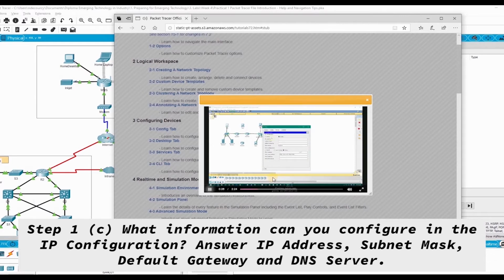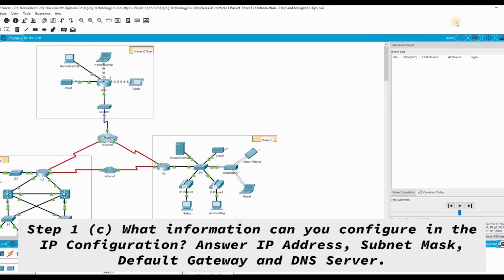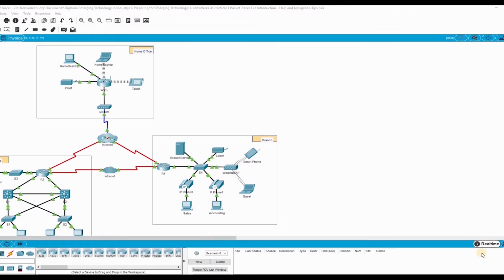IP address, subnet mask, gateway, and DNS server can also be configured using this window. As we've seen in the video, IP address, subnet mask, default gateway, and DNS server can be configured using this window.